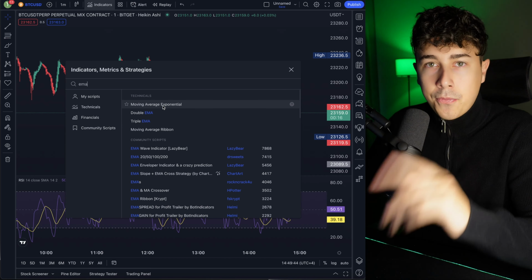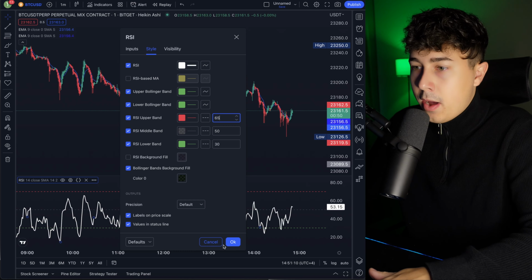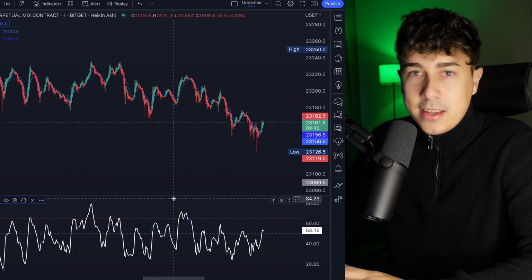And for this we start here with the RSI. You go down there and then go here on this settings point, click on it, and go here on style. What we will have to do now is to uncheck the based MA and the background fill. We don't need it for this strategy. Then we go with the line color. There you can go with your favorite color. I'm taking this one right now because I think it's clean. Then what we also do is to fill the upper band with a red color and make the lower band here in green. The last step is to set it here to 65. And now you have the perfect settings for your RSI.